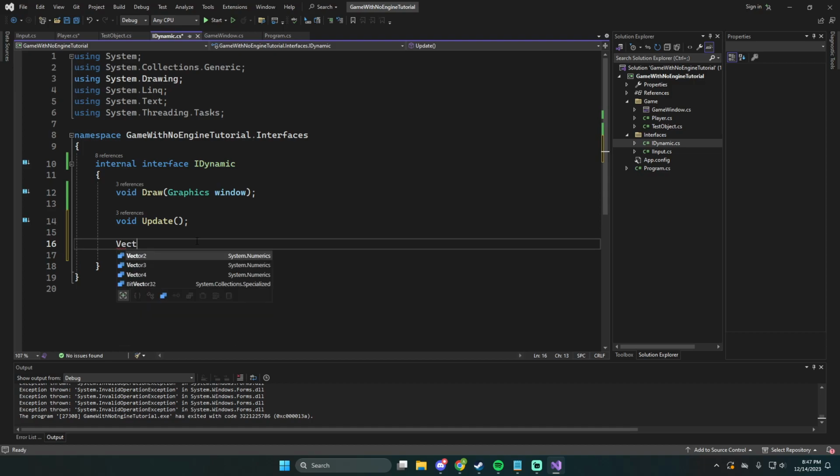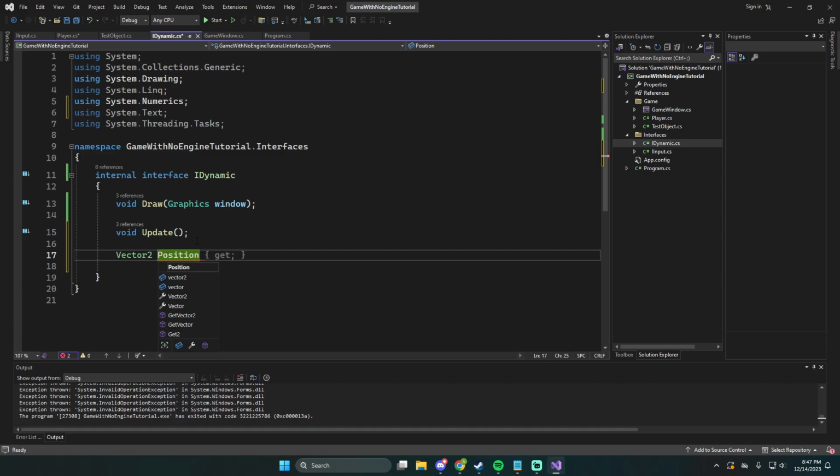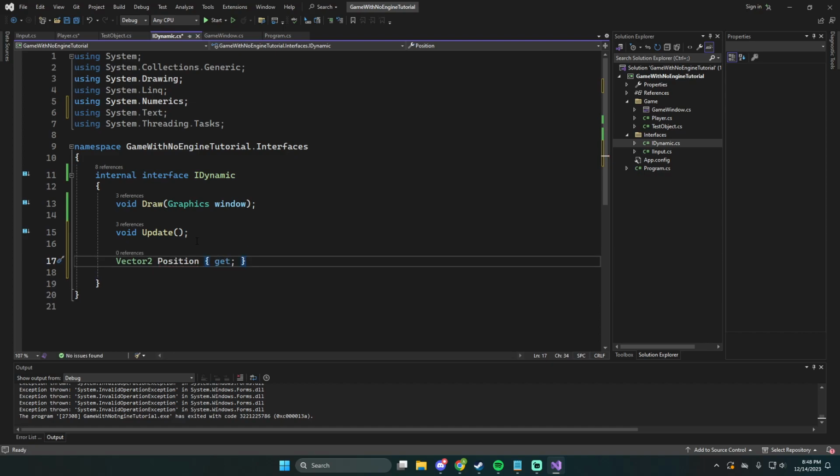So Vector2 position, and we're going to give it only get. We don't need to set it for this. I don't even know if we could, but we don't need to. Vector2 scale, and get. We only need to get these. No one else needs to be able to change them through this. It just needs to be gotten.